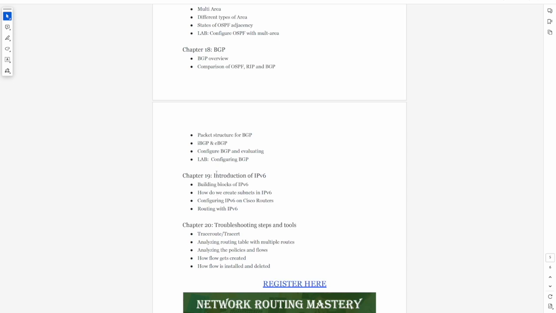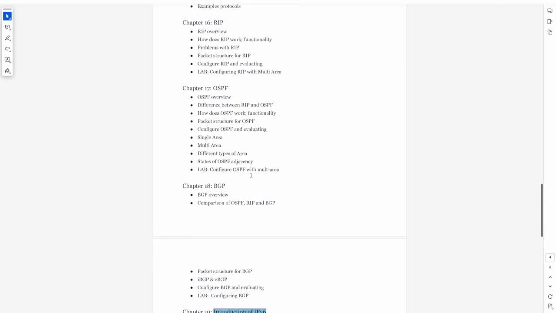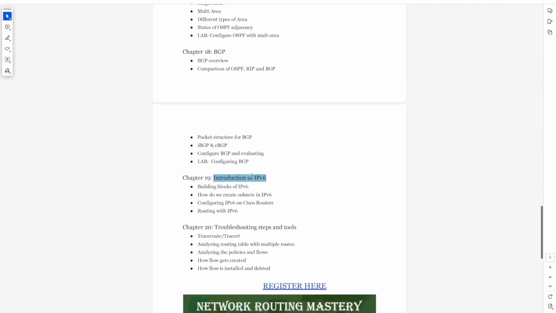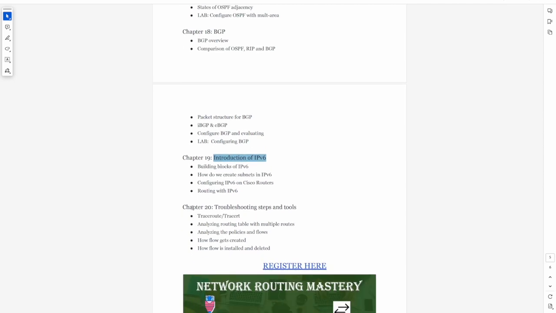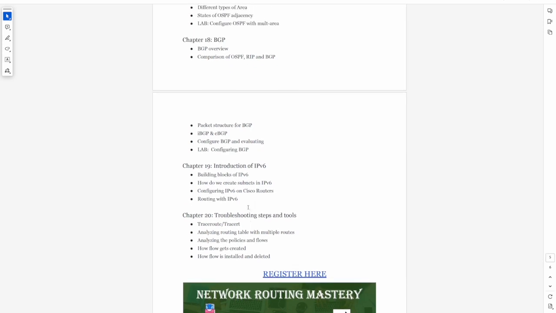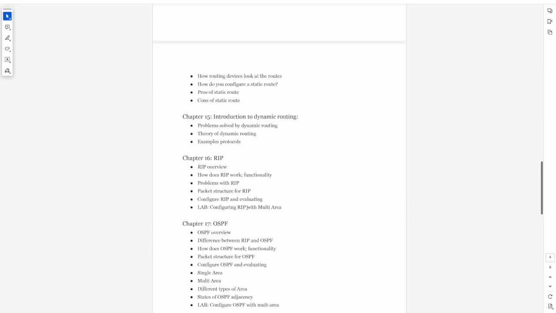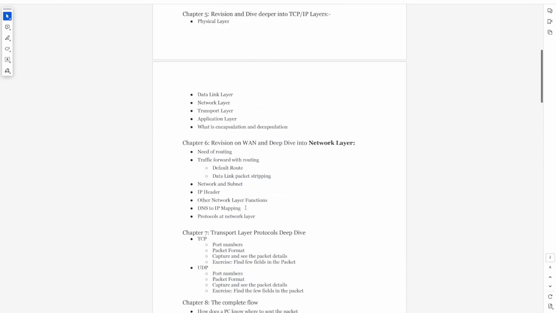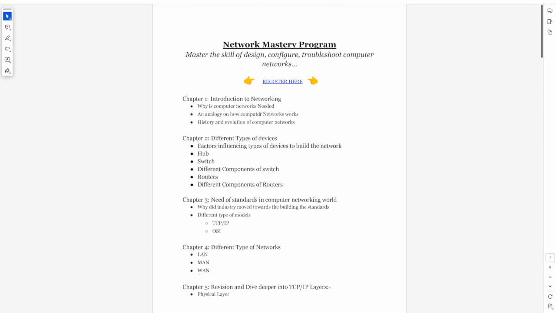And then we will talk about the introduction to IPv6. I have touched upon that when we talk about NAT, we will definitely talk about IPv6 and why and what is the need of IPv6, when was it discovered. And finally, we will end up on chapter 20, where we will talk about some of the troubleshooting steps and tools. So that's how the course is actually structured. And then let's get started. So let's get started with the very first chapter, that is introduction to networking.